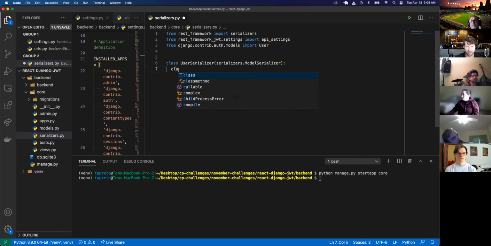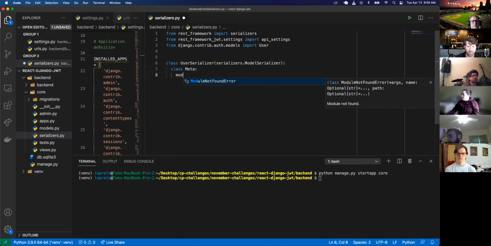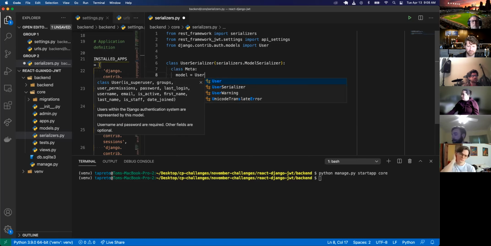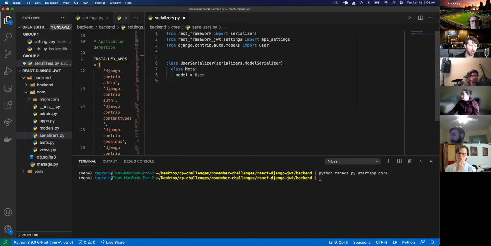So we're going to say class Meta. The model is the default user model, and fields. What fields do we want? We want the username. We can say like email if we want. We can say the ID perhaps. So the user ID is kind of nice to have as well. So I think that's good. Questions about that? So this literally just serializes the current user.